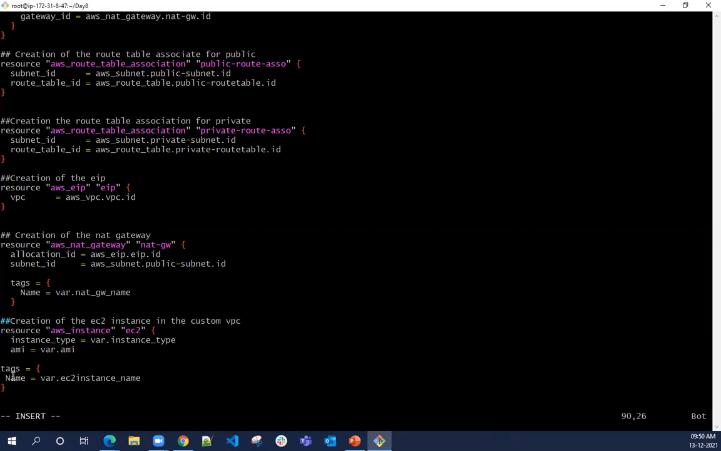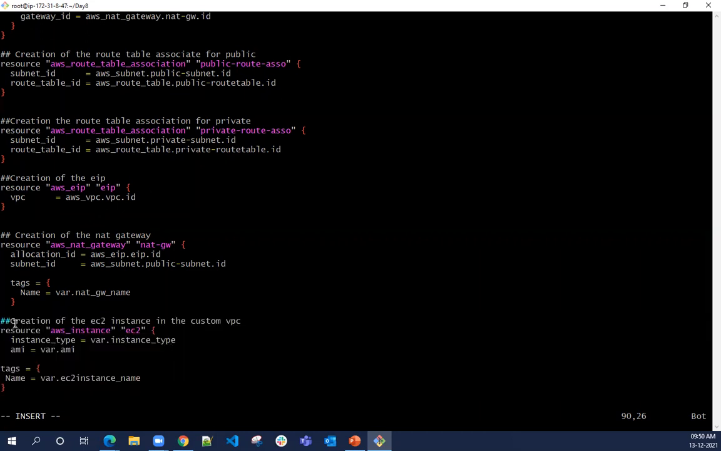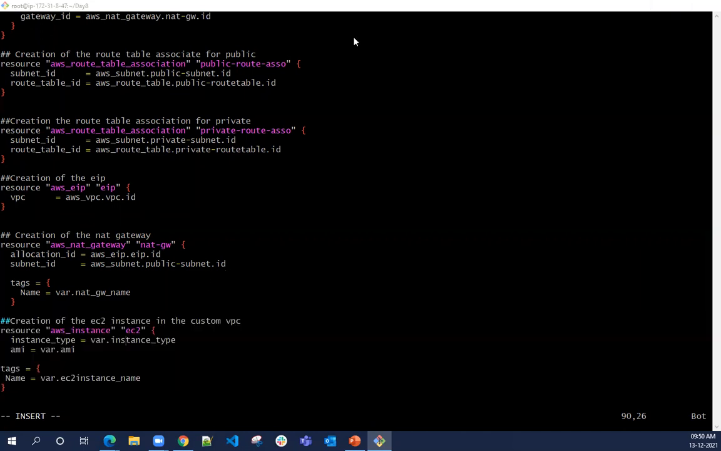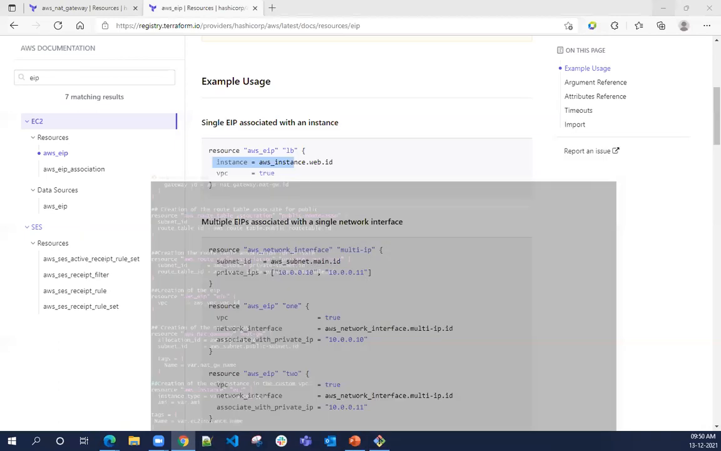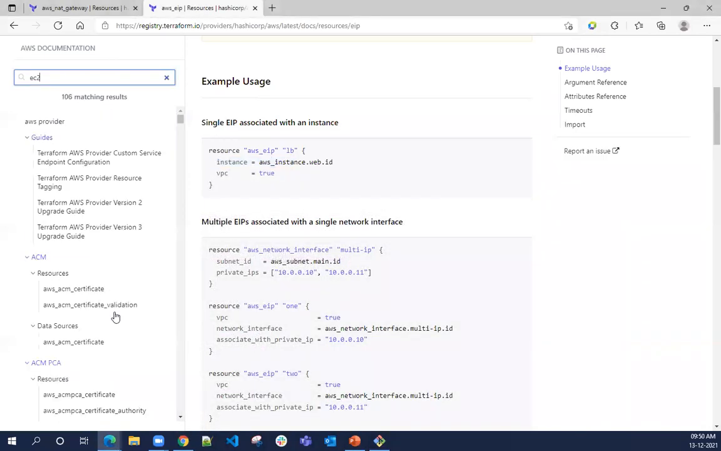It will create the instance, but if we are not giving any information like VPC, subnet, and so on, it will create it in the default VPC. Yes. So if you want this EC2 instance to be created in the custom VPC, then go to the documentation, check on EC2, and from the attributes we can take the VPC. Exactly. Awesome.